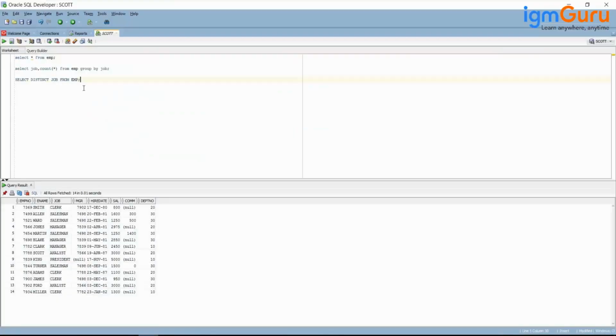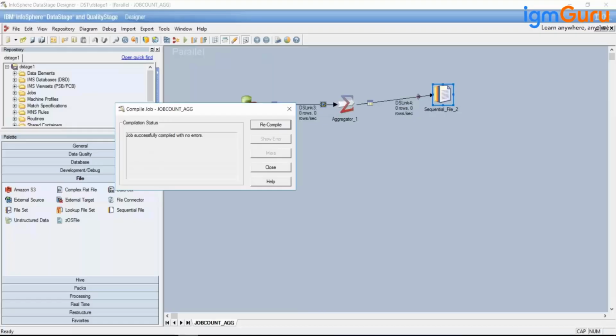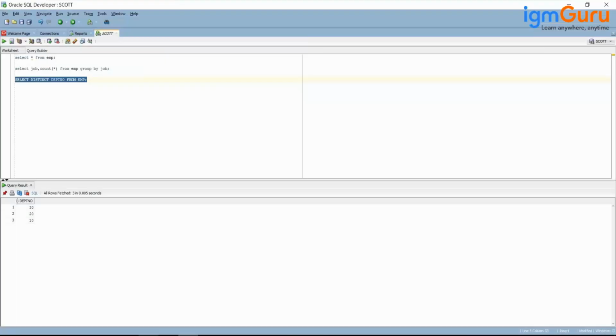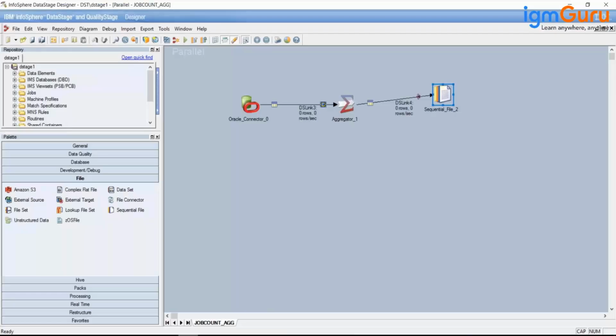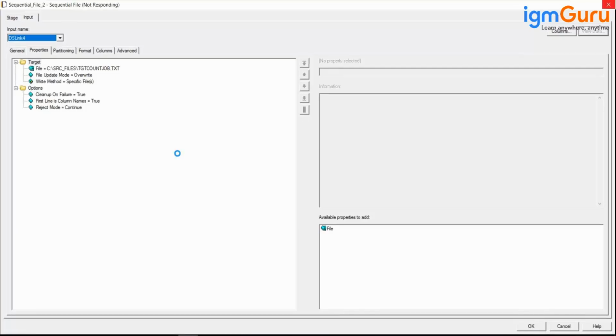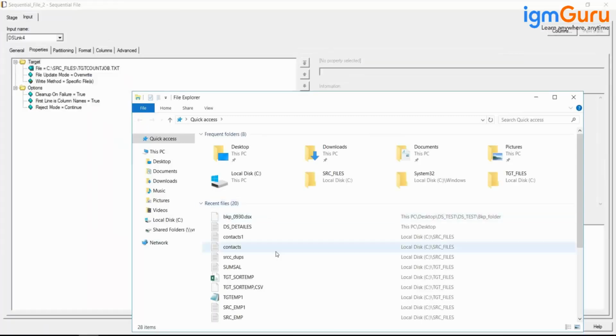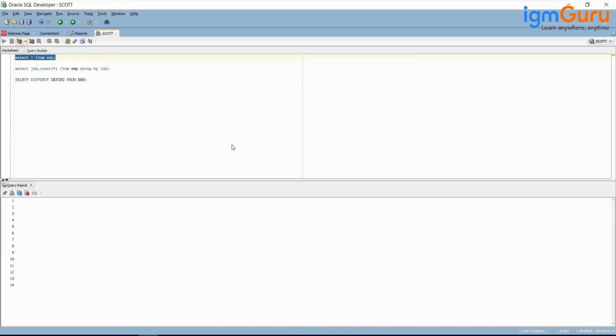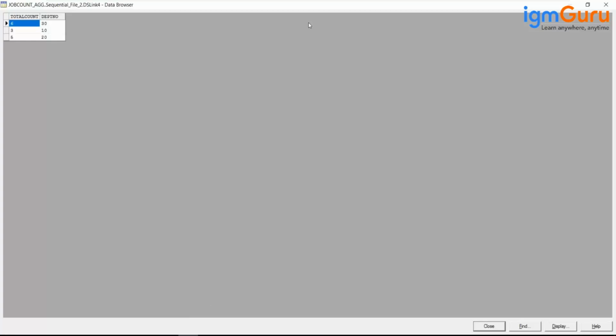So if you see here, in total how many departments? We have three departments, so we should get three here. Yes, this is three departments. Department 10 has 3, department 30 has 6, department 20 has 5. That's how it is.